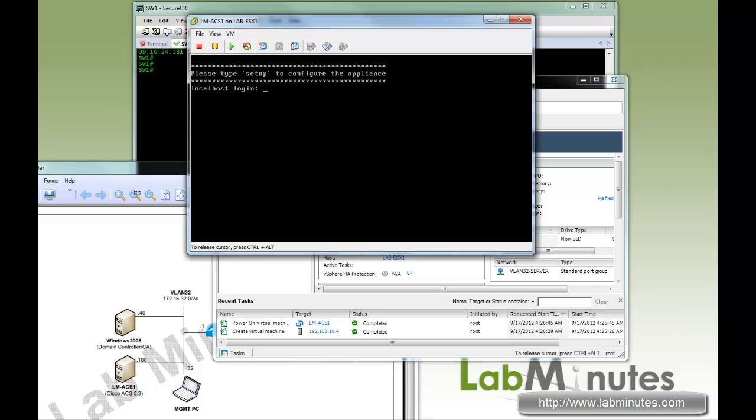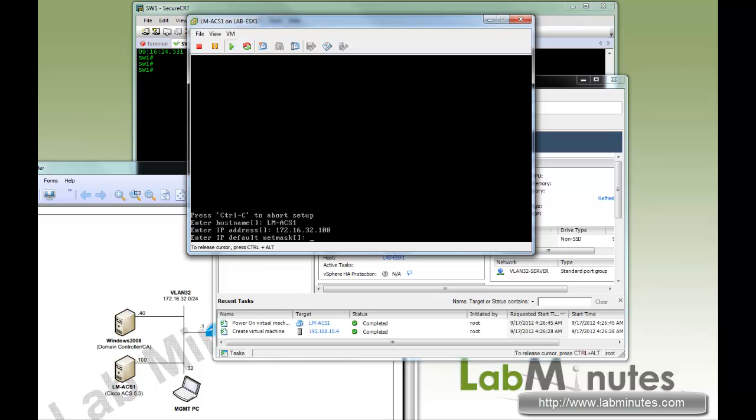Okay, so now the first part of the installation is completed. It's asking you to run through a setup process. So here we type in setup. Okay, it's asking for a host name. I'm going to call it LMACS1. The IP address, 172.16.32.100. Subnet mask is 255.255.255.0.